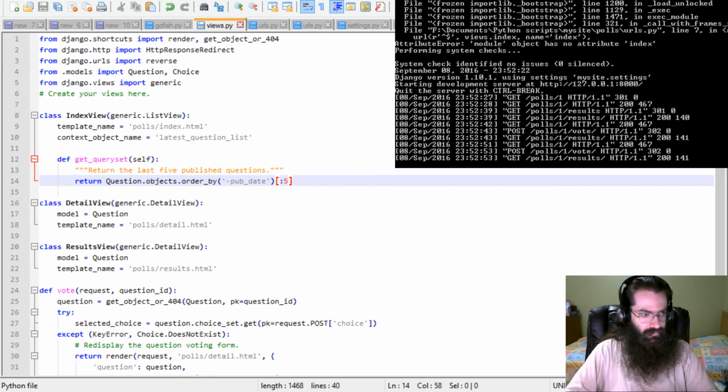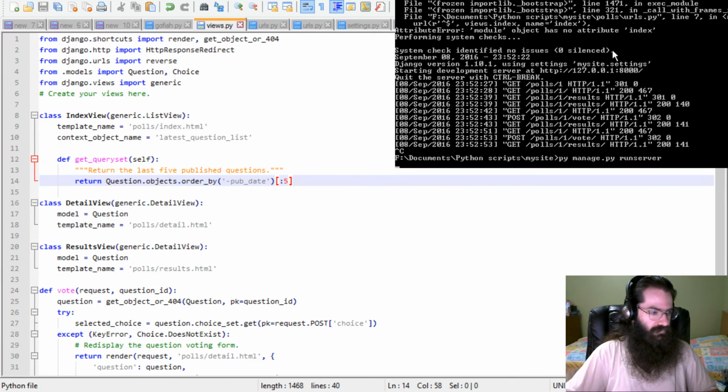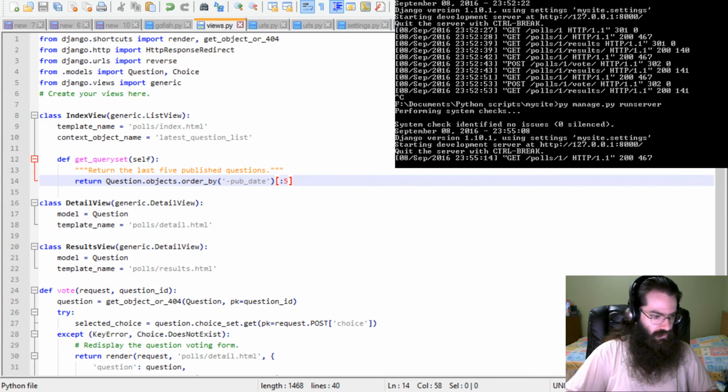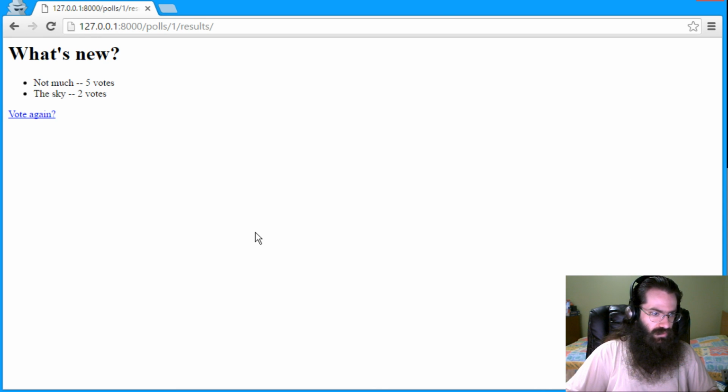Yeah. So these votes should be stored on the server. Let me actually end that and then run it again. And let me go to here with this, and let me say not much and vote. It recorded our previous ones because they are saved in a database that we created. So that's great.